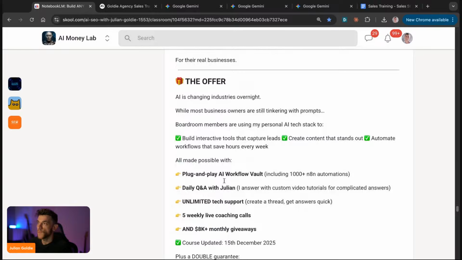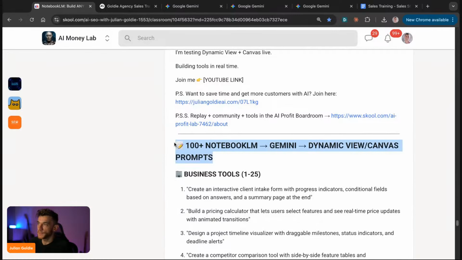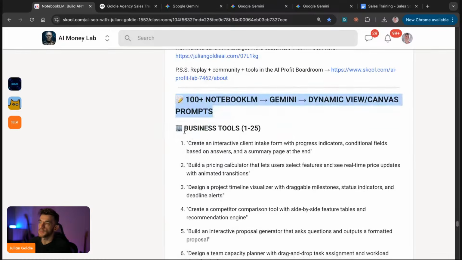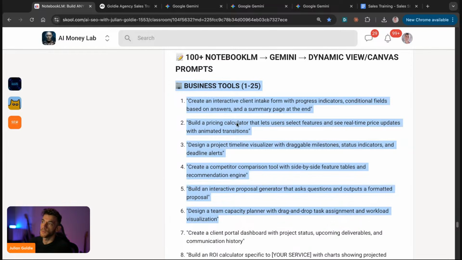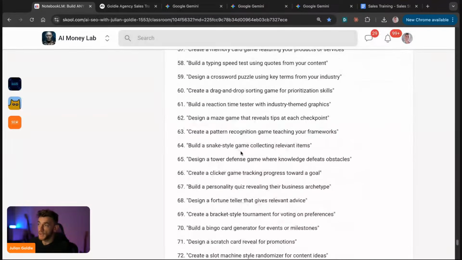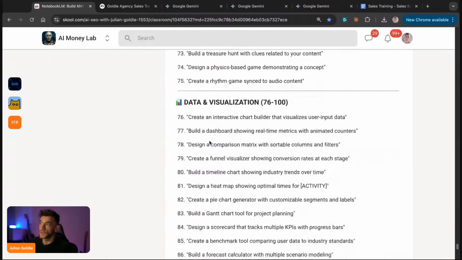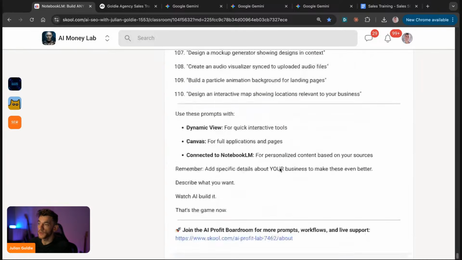Now, what I've also done inside the notes from today is give you 100 prompts that you can test with NotebookLM, Gemini, and Dynamic Views and Canvas. So, for example, I've given you a bunch of ideas for business tools, for learning and education, for games and engagement, for data and visualization, and also for creative prompts as well. So there's all sorts of cool stuff you can do with this.